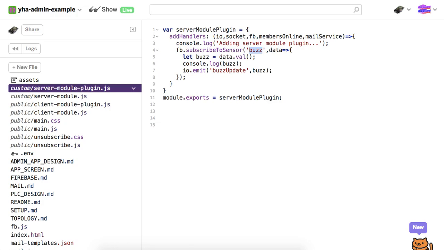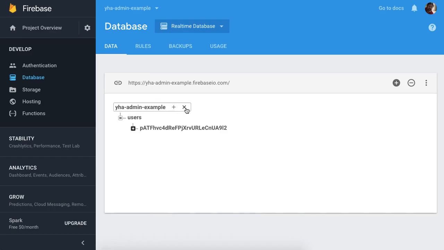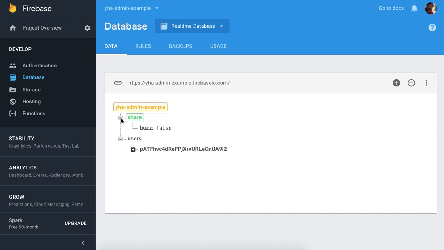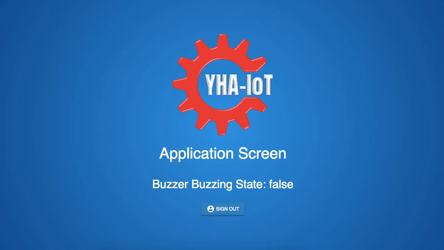So if we would add that in by ourselves, we might actually see some change. So let's go to the database and add it in manually. Click plus, and we'll just add in a share section, go /buzz, and make the value false. Hit enter, and it will add that in the database, a share section where it has a buzz variable where the value is false. Look at the application now. Look at that. It detected the change to the database, and now it says false.